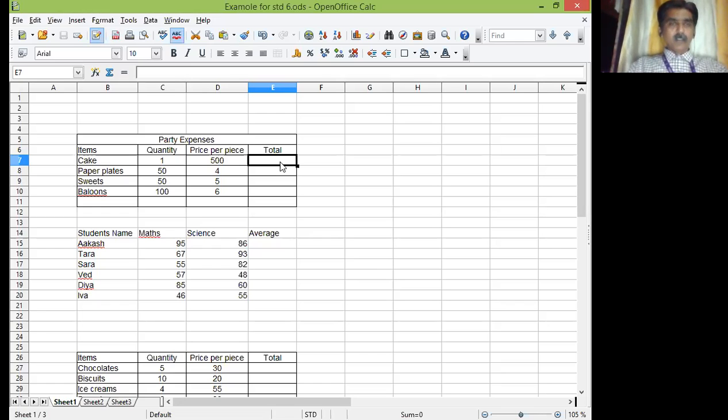I will click on input line. I will start with equal to sign, equal to, then I will select this cell where quantity is shown, that is here it is C7, and this multiply sign means asterisk sign on the keyboard, and this is D7. So we are going to find out the product, means multiplication of the values which are there in C7 and D7. So C7 into D7, we will press enter key, and we will see 500 into 1, 500.